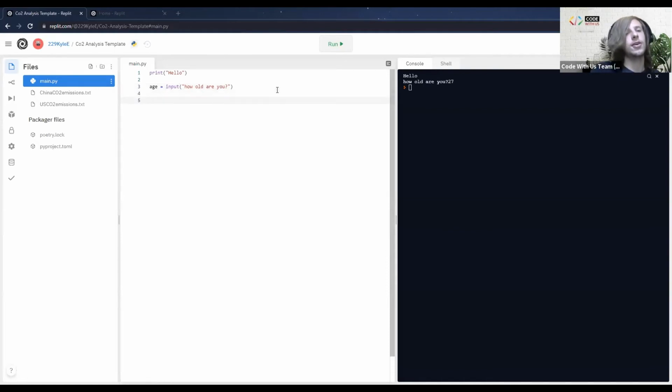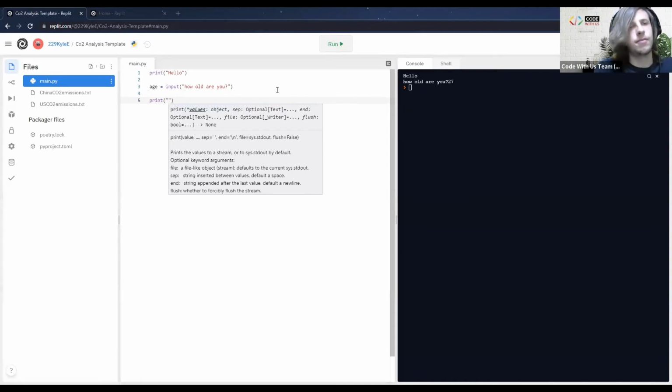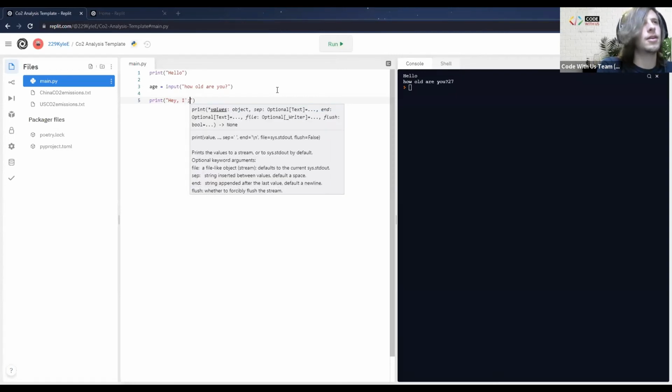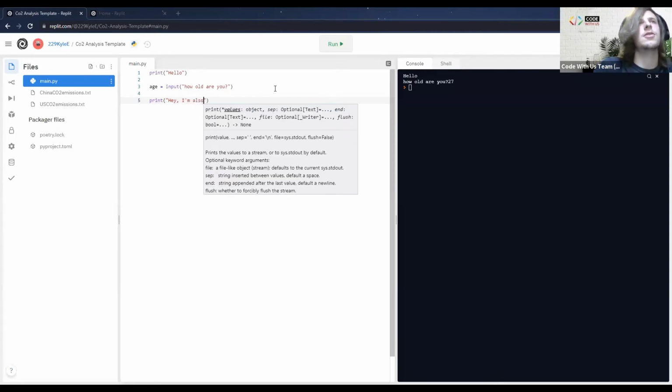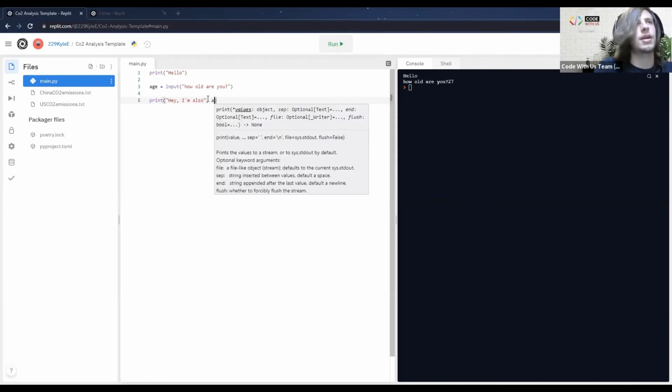All right, what I would like to do is print what I got from that input. I want to respond to the user with something that they told me. So we're going to make the computer, I don't want to say the computer's lying, but it's probably lying. I'm going to explain this in a minute.